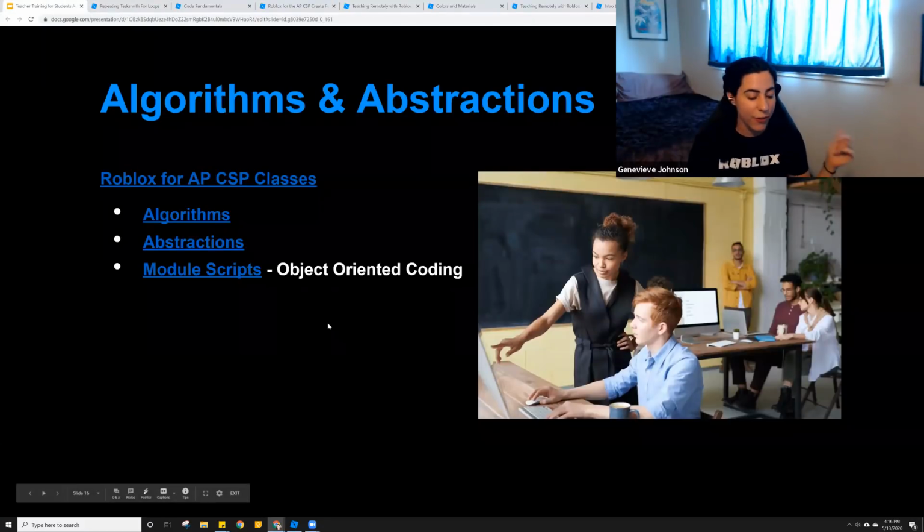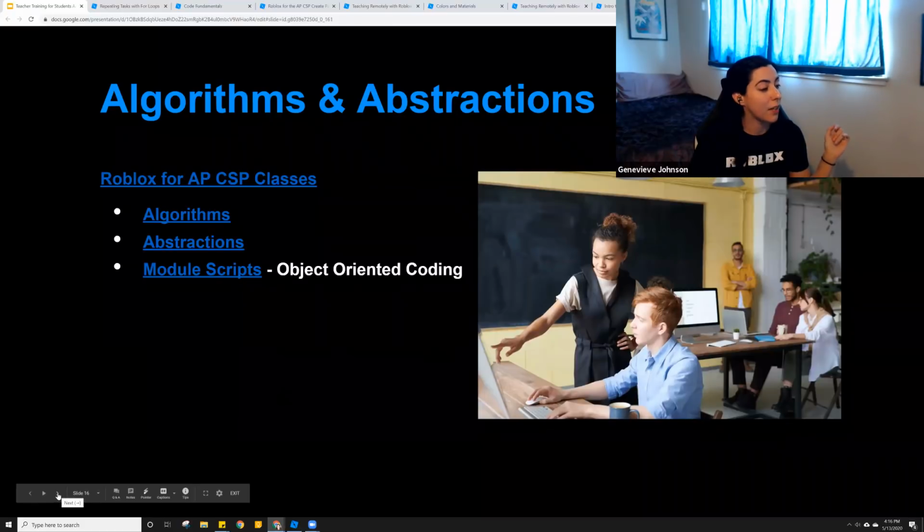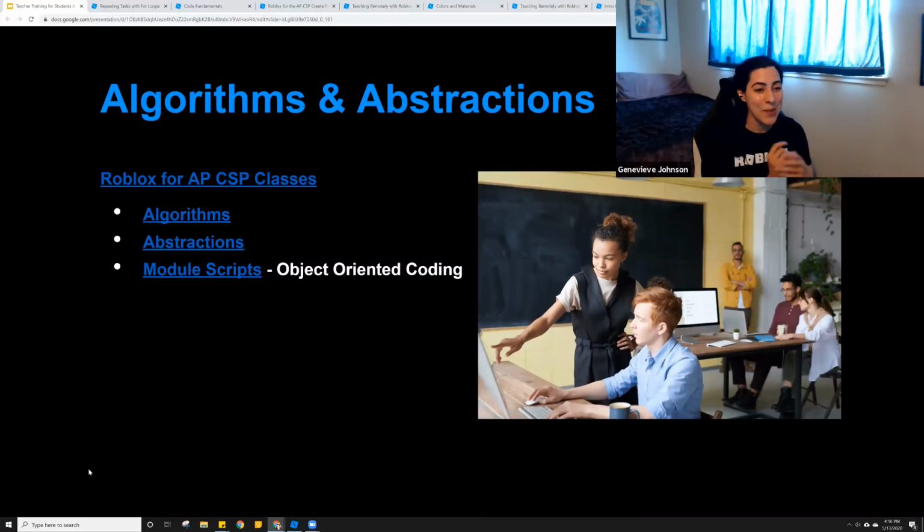So, 416 module scripts, which is more advanced, once students start getting into object-oriented coding. In the beginning, when you're creating traps, you might have dozens of traps. So what if you want to make changes to one of those traps? As students get more advanced and start thinking, maybe I want to create an abstraction and make this more object-oriented, I'll create a module script which controls the trap, which each trap will then call from this one centralized module script rather than having a script within every single trap.